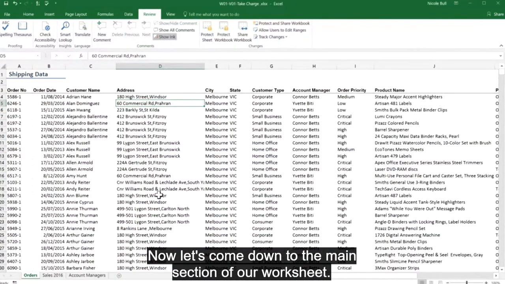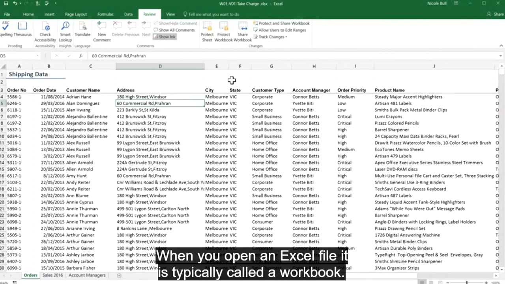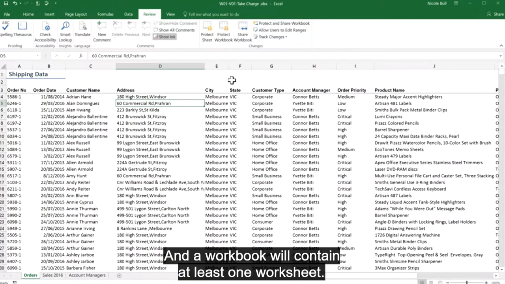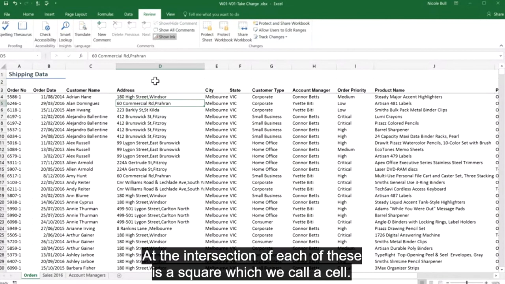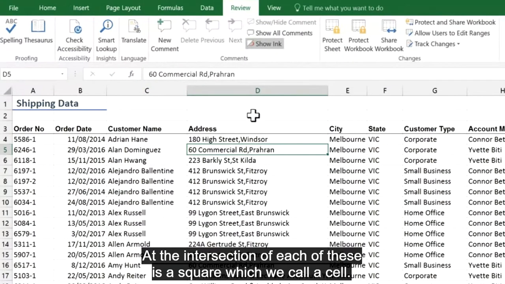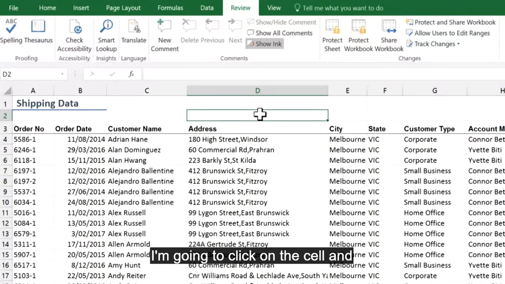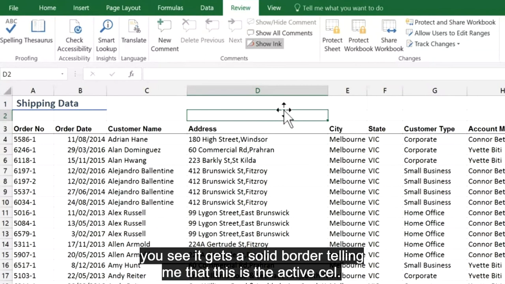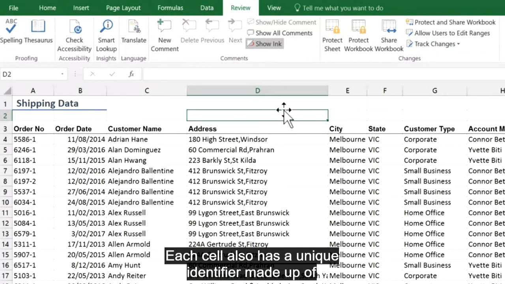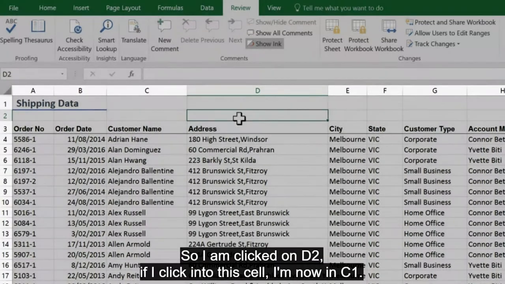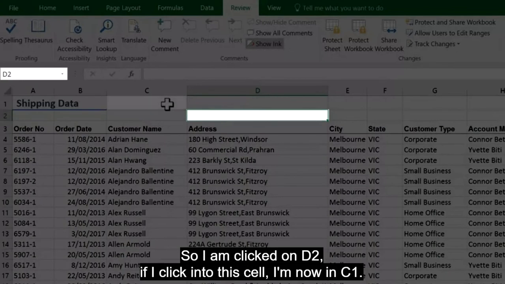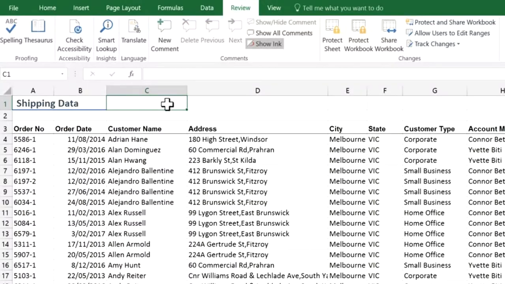Now let's come down to the main section of our worksheet. When you open an Excel file, it is typically called a workbook, and a workbook will contain at least one worksheet. Inside a worksheet, you will notice it is divided into columns and rows. At the intersection of each of these is a square which we call a cell. I'm going to click on this cell and you'll see it gets a solid border telling me that this is the active cell. Each cell also has a unique identifier made up of its column letter and row number. So I am clicked on D2. If I click into this cell, I'm now in C1.